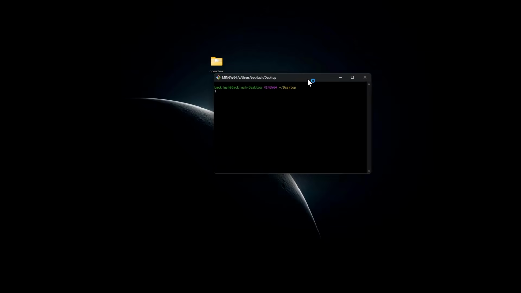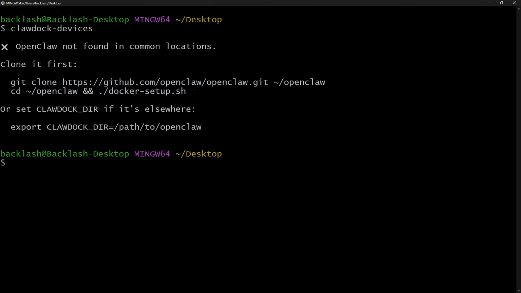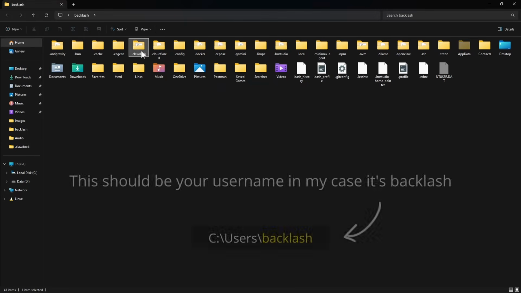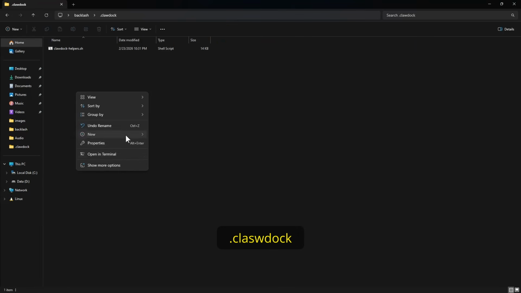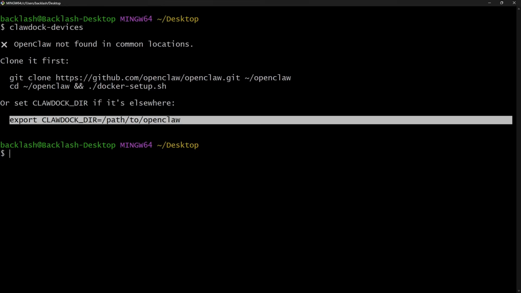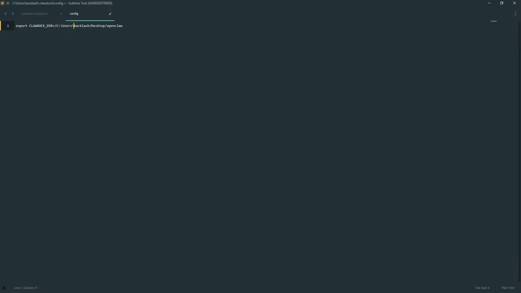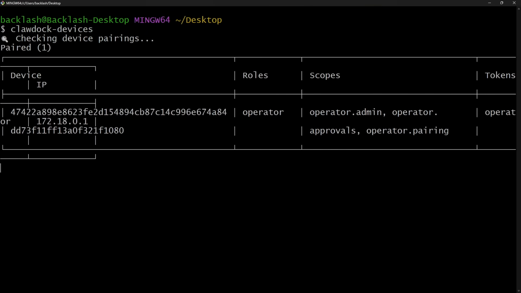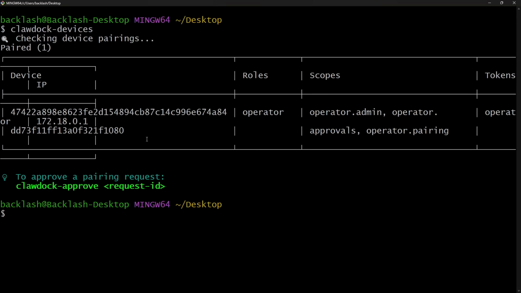But I noticed a problem. Every time you close Git Bash and reopen it, the tool forgets where your OpenClaw folder is. This is annoying, so here is a fix. Go to your C drive, then users, then your username folder, and find the folder that is called .clawdock. Create a new file inside it and name it config with no extension. Open it with any text editor and add this one line and make it equal to your OpenClaw project path. Use forward slashes and write the drive letter without a colon. Save it, reopen Git Bash. As you can see, it's working perfectly with no problem at all.